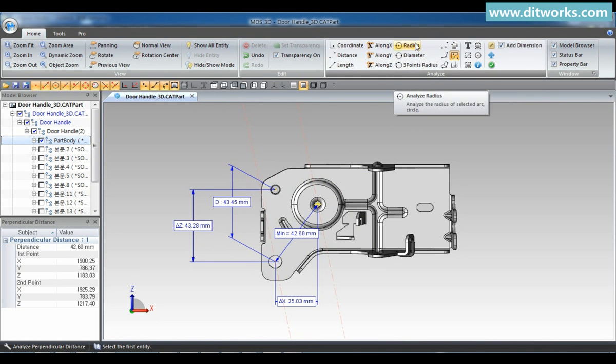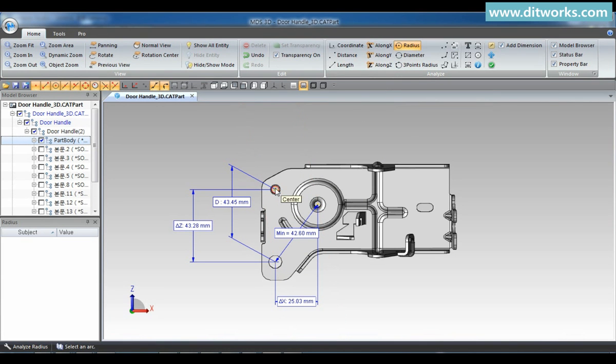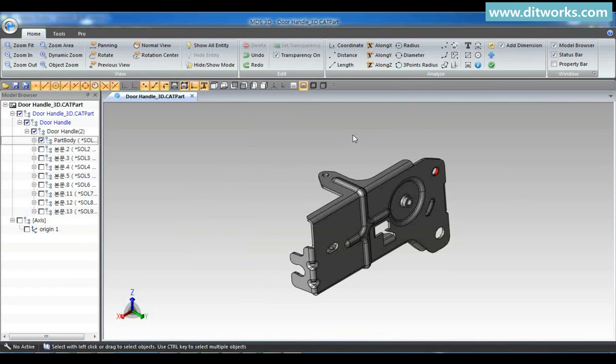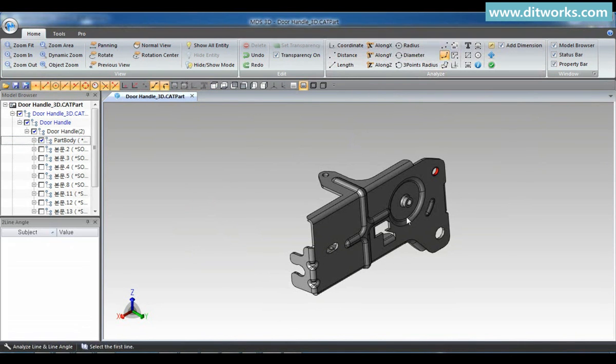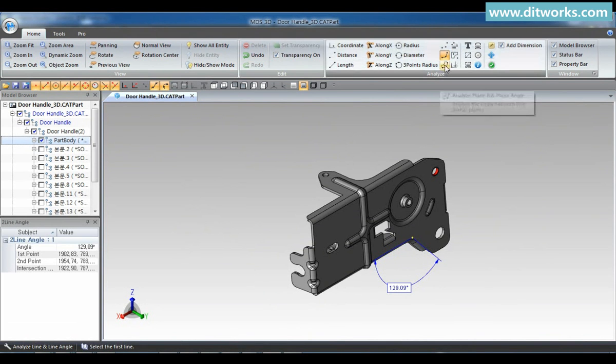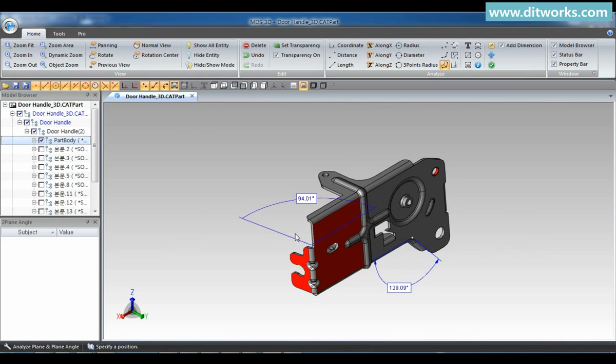Next, I am going to calculate the diameter and radius of the arc and circle. It can be easily measured when you just click the arc or circle that you want to obtain the radius or diameter. Next is the angle feature that can measure plane and draft angle. Measurement is possible easily by utilizing two planes, or the angle between two planes.